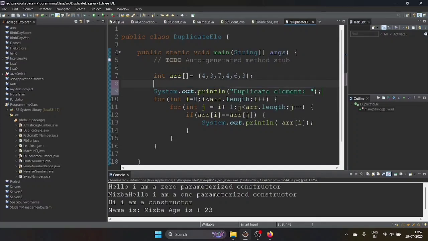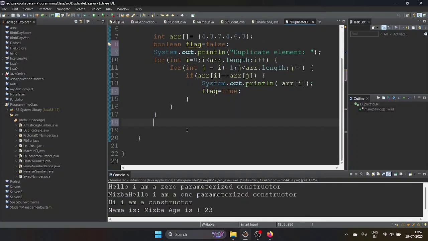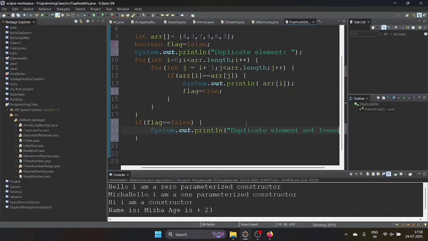If the duplicate element is not found, we will take one more variable called flag and set it to false. If a duplicate element is found, we change the value to true. Then this part is completed. Let's give one condition here: if flag equal to false, then System.out duplicate element not found. We will save this one.